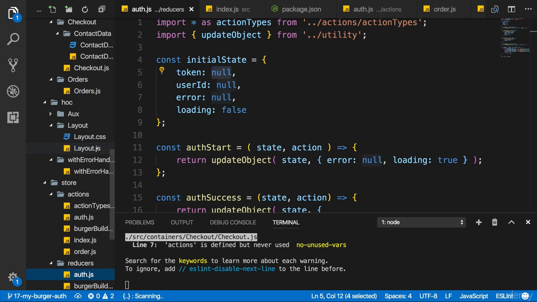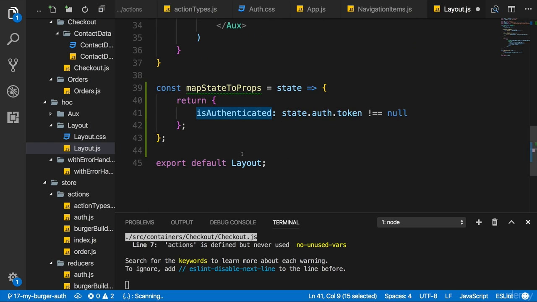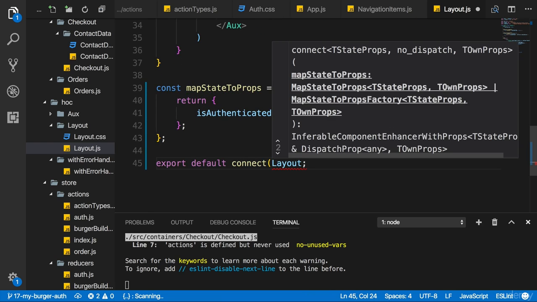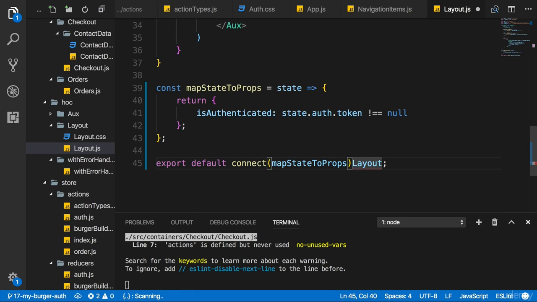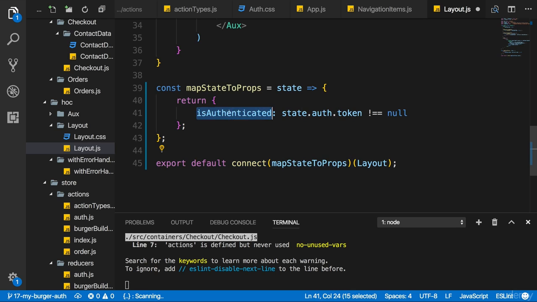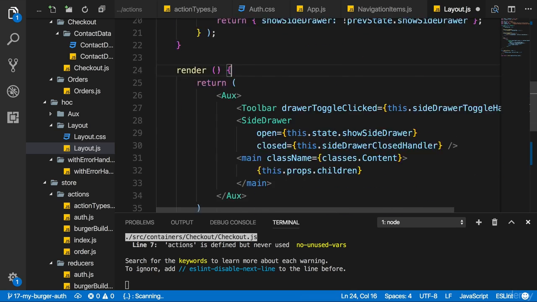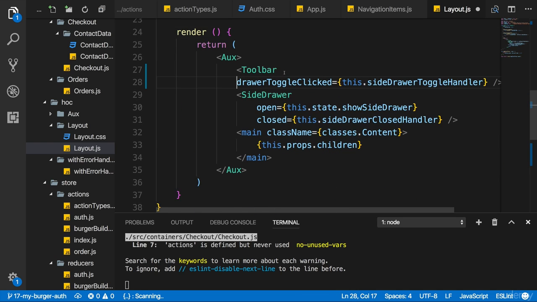With that in mind, we can go back to layout and simply set isAuthenticated equal to state.auth.token and compare it to null. If it's not equal to null, which is what this check checks, then isAuthenticated is true because we are authenticated. Now I'll pass this to connect and wrap the layout component with the function returned by the connect function. And now I can use isAuthenticated as a prop in my JSX code here, or anywhere in this component of course. And I want to pass it to my toolbar.